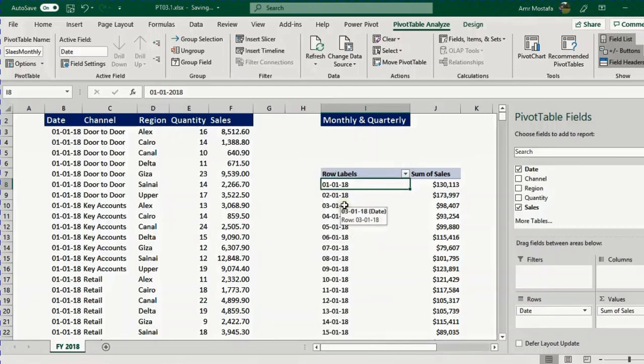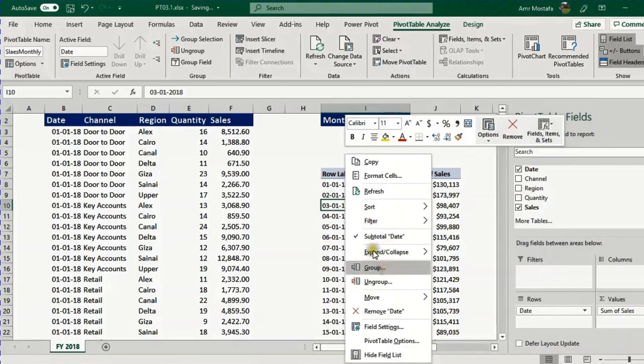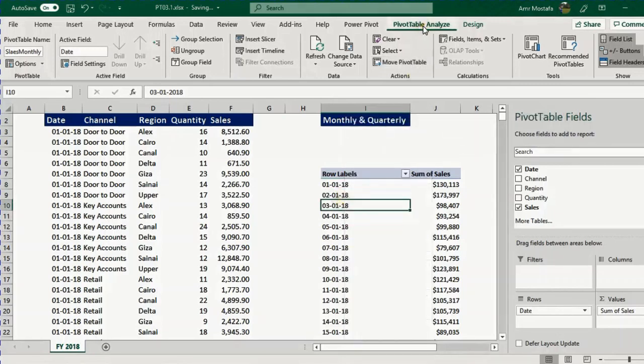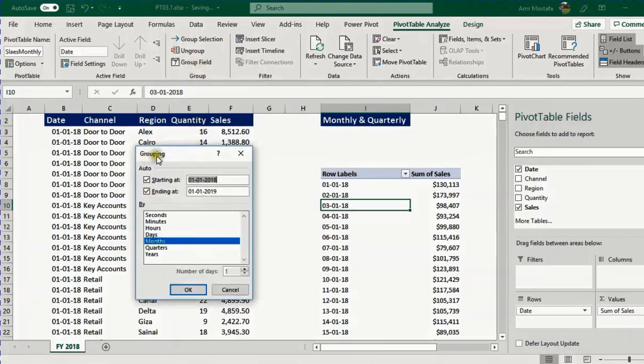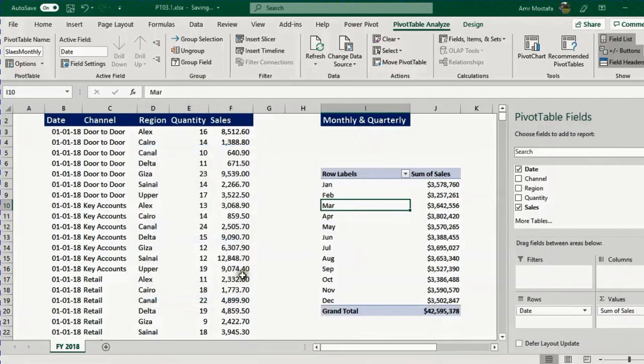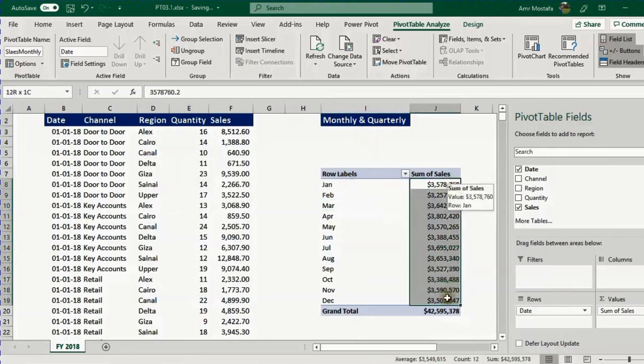I can do grouping from many places. I can just right click and select group, or I can go to the Analyze ribbon and select group field from the group section. Once I click on group field, it will open a grouping window and ask you exactly what you want to group. The default is month, so I'm going to just click on OK and see what will happen. The 365 rows will be summarized into only 12 rows, and I have my monthly report here.